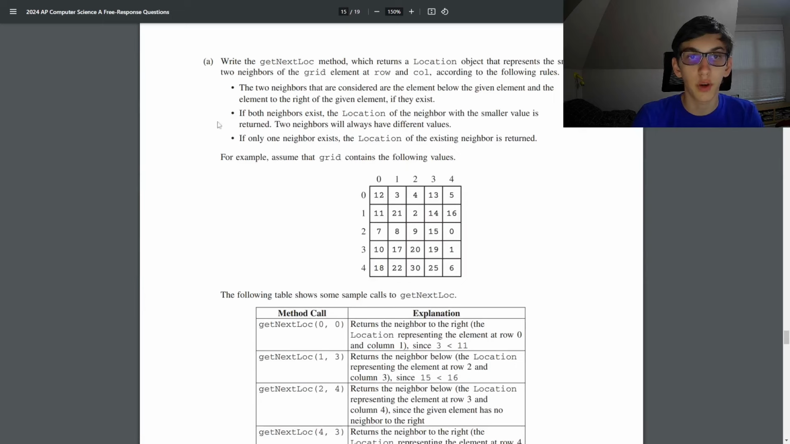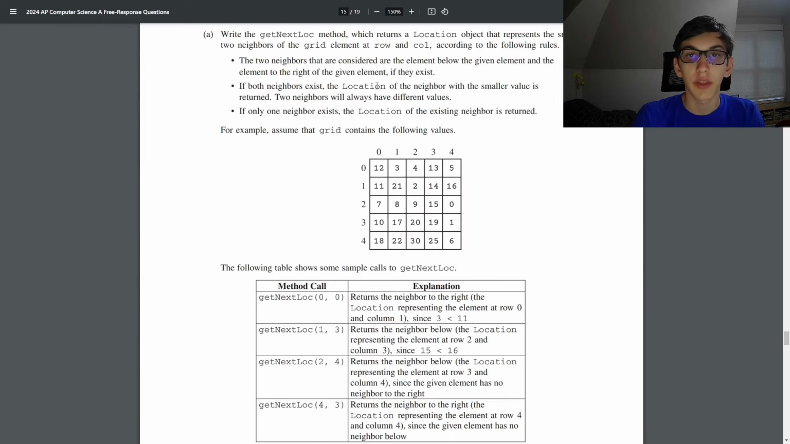All right, 4A. Write the getNextLoc method, which returns a location object that represents the smaller of the two neighbors of the grid element at row and column, according to the following rules. The two neighbors that are considered are the element below the given element and the element to the right. So if this is our element, then we're looking at 11 and 3 because it's below and to the right. If both of the neighbors exist, then the location of the neighbor with the smaller value is returned. Two neighbors will always have two different values. If only one neighbor exists, the location of the existing neighbor is returned.